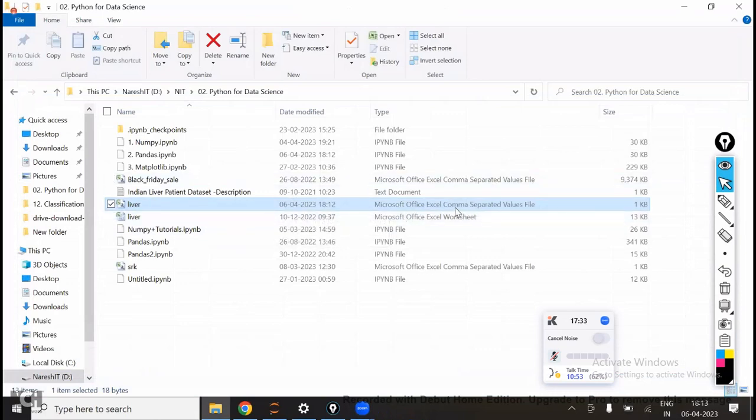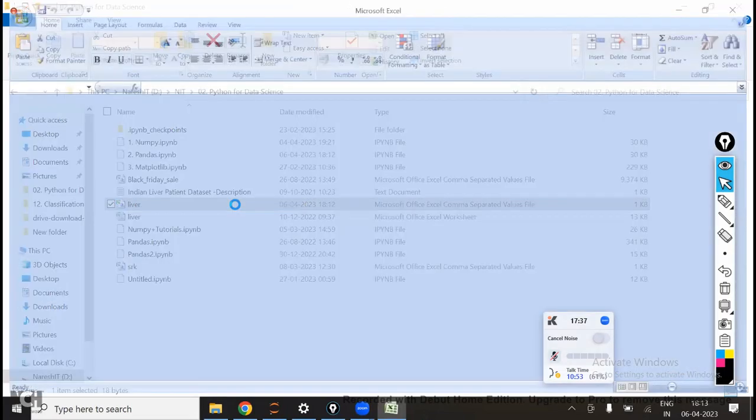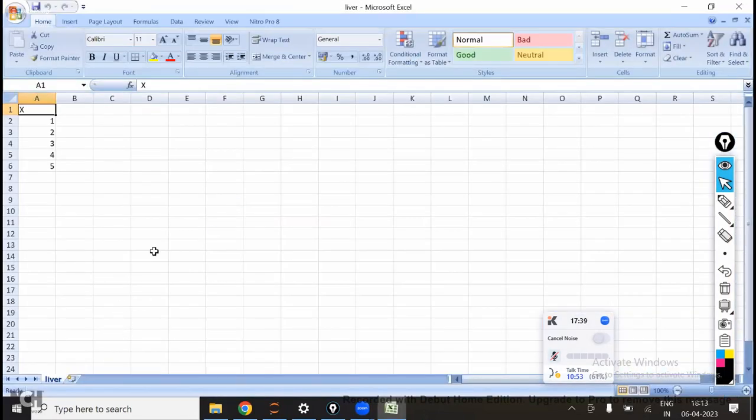You can see here the type is comma separated value. Now, if I open my liver, this one. Oh, the previous one was edited. Just give me a minute, guys.